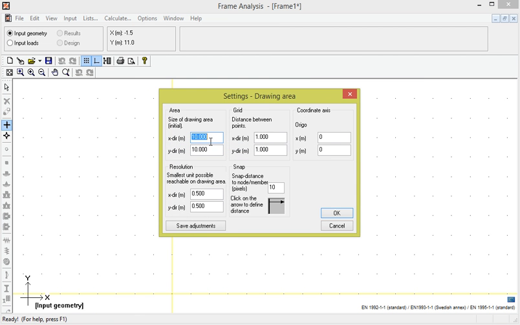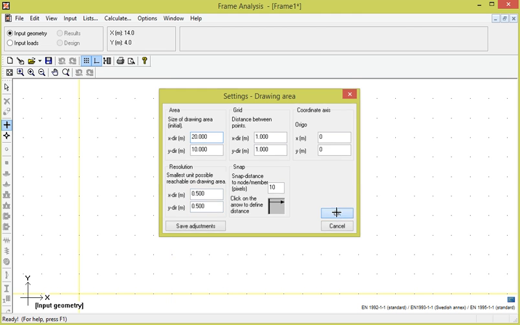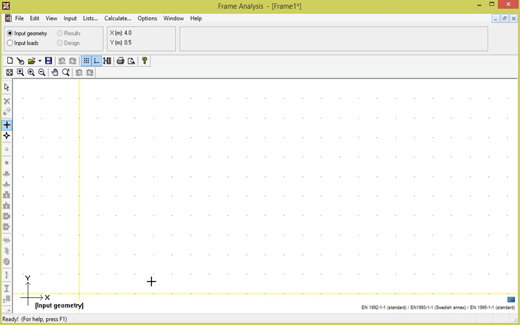As shown, the plot area is as default selected to 10 by 10 meters, but in this case we want 20 meters horizontally in the X direction. Here also the resolution mentioned earlier, 0.5 meter by default, can be changed. The next step will be to draw the structural model.